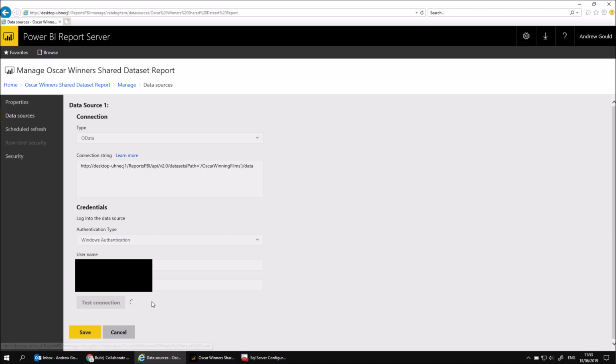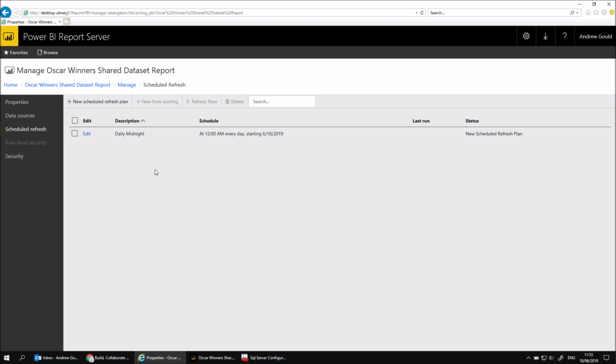And then if I click the test connection button, hopefully it won't take too long. There we go, I've successfully connected. So I'll save these credentials in the dataset at this point, and then it will be allowed to successfully connect on that scheduled basis.